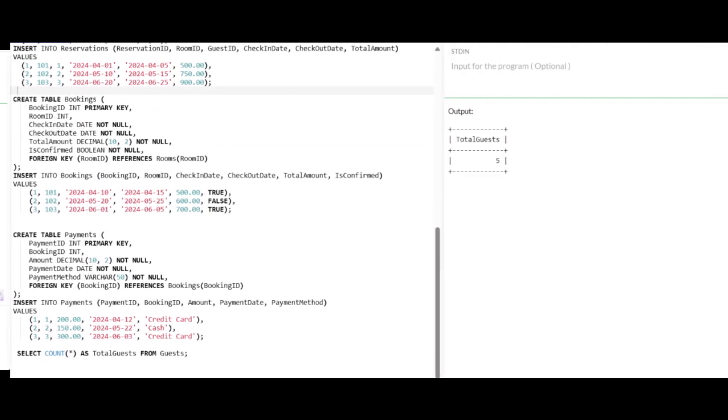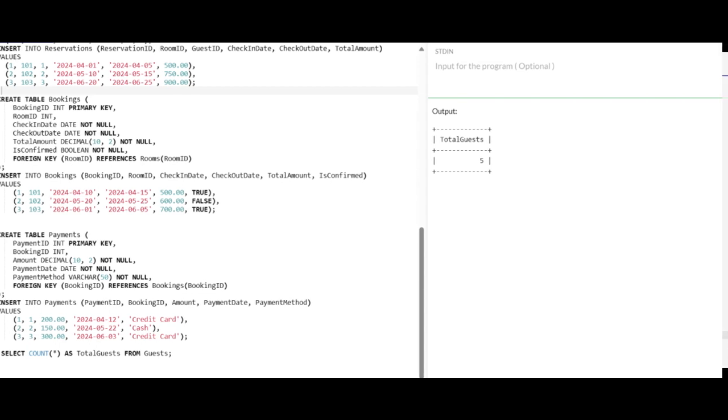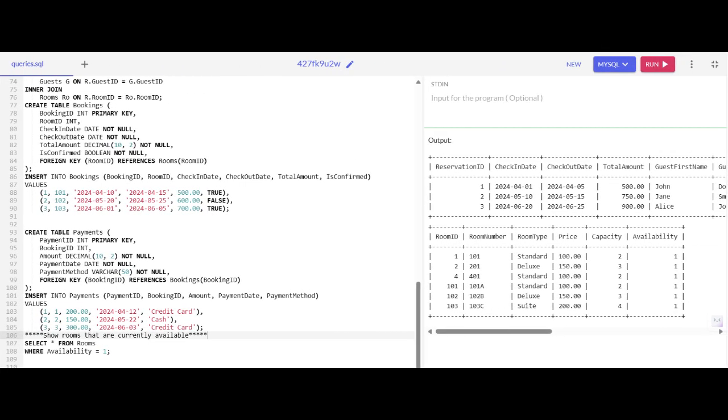Next query is to find the total number of guests. We use a COUNT function to calculate the total number of rows in the guest table, which corresponds to the total number of guests recorded in the system. The result of this calculation is given the alias total guests for easy reference. So executing this query will return a single row with a single column displaying the total number of guests recorded in the guest table.